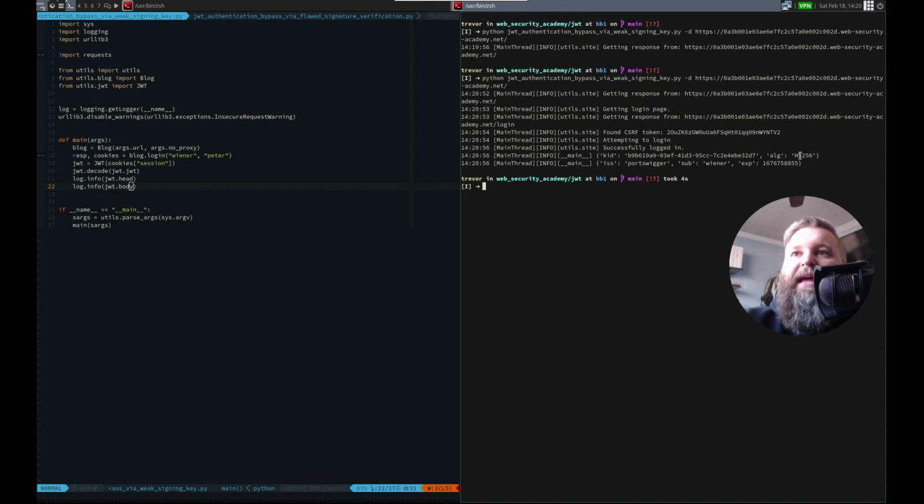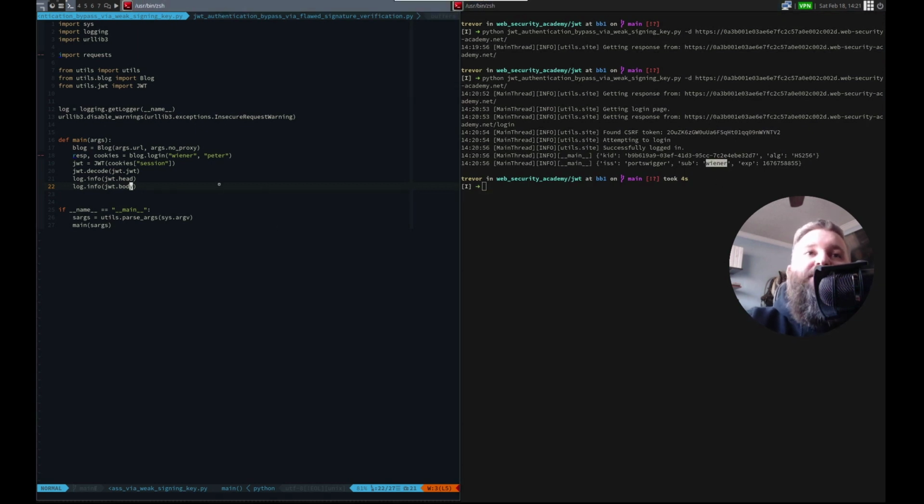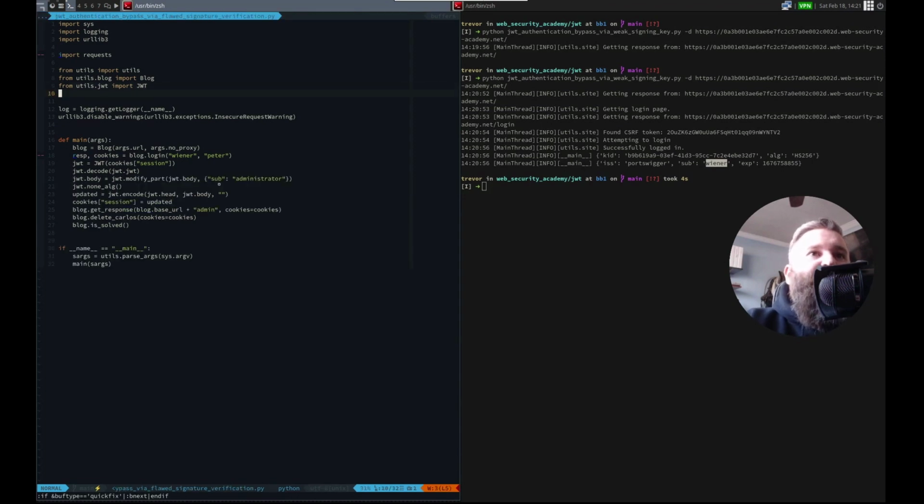Okay, so the head, we have an algorithm of HS256 that is vulnerable, or it does use just a signing phrase, so we can brute force this. And then here's where we're going to change the user. What do we want to do first? We know how to change the user. I guess we can do that. We've done it a number of times right there.